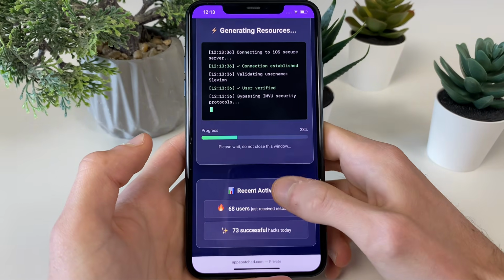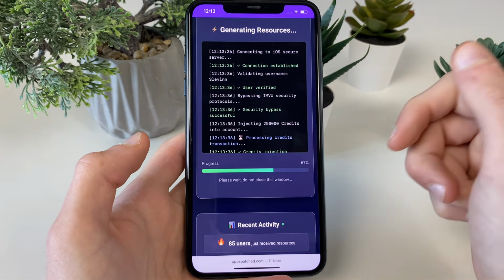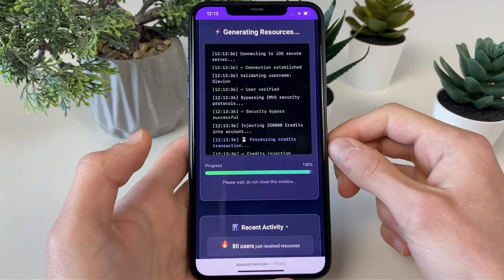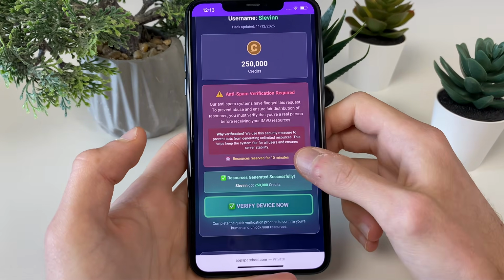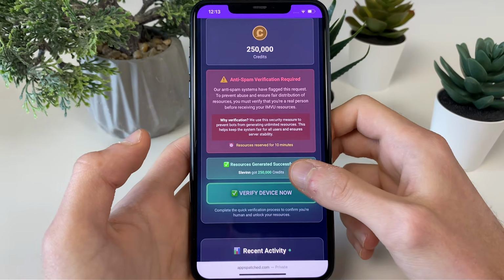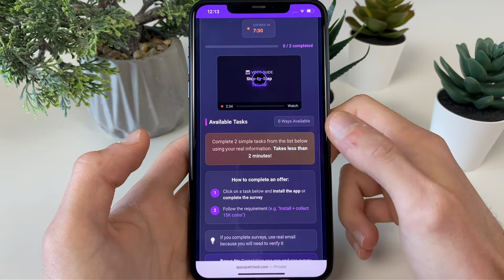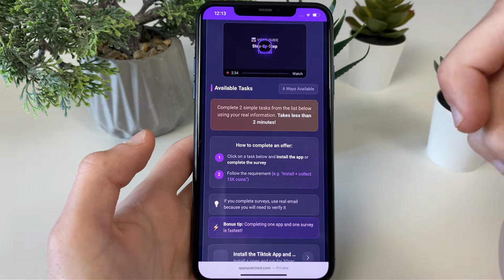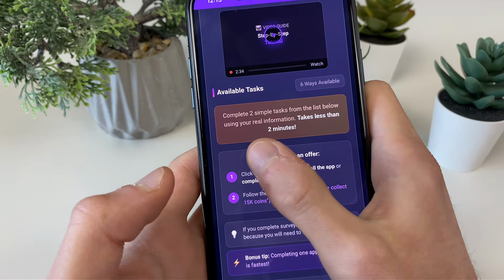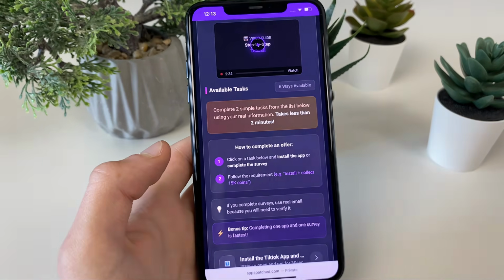Everything is perfect right now. I found this guide online, tested it for a little while, and once I saw it work perfectly, I decided to share it with you. Okay, click verify device now. And very important step, guys, complete 2 simple tasks from the list.